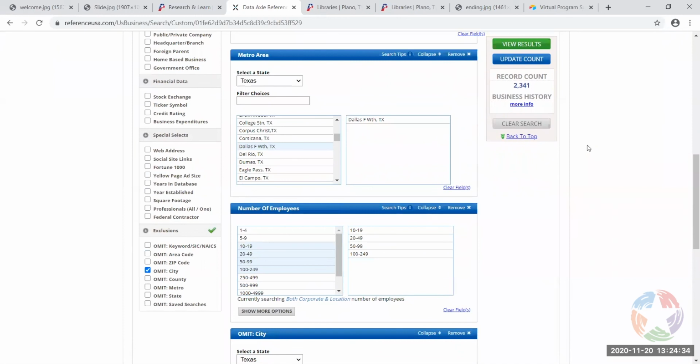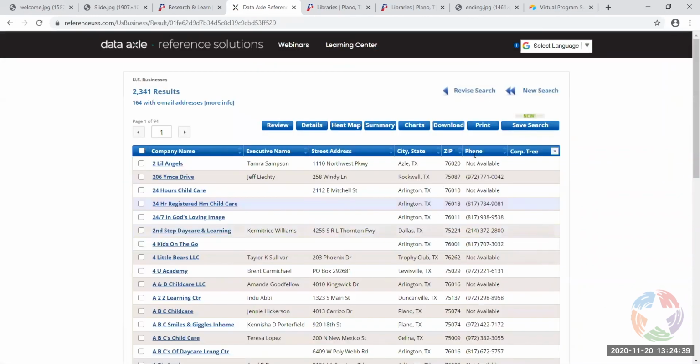What do we do now? Now we go and find our list. So we're going to view those results. Okay. Let me go down on my notes, get my notes here. Okay, so we have 2,000 results. This does say something about 164 with email addresses. Just know that that's basically an advertisement for this company. Through this program, through the library, we don't have access to email addresses. So just don't expect that.